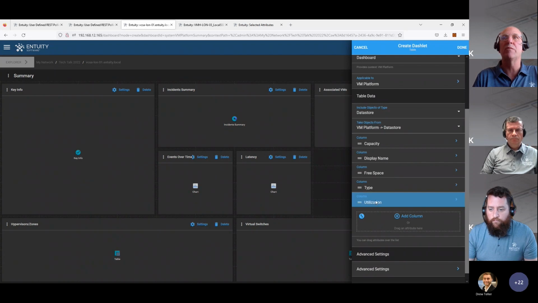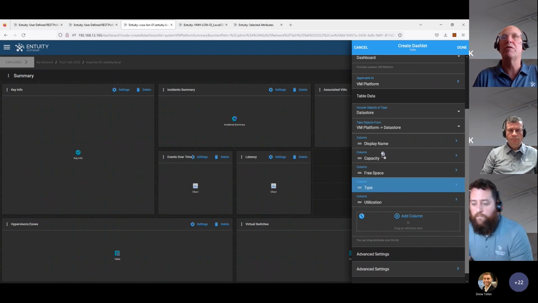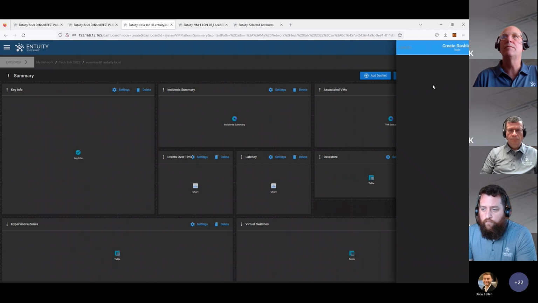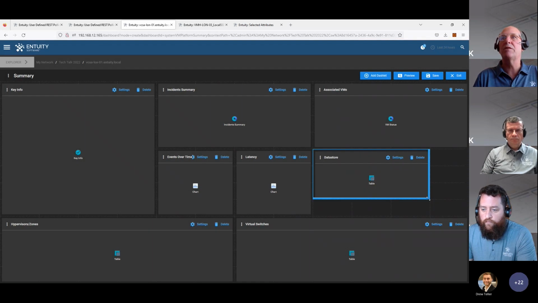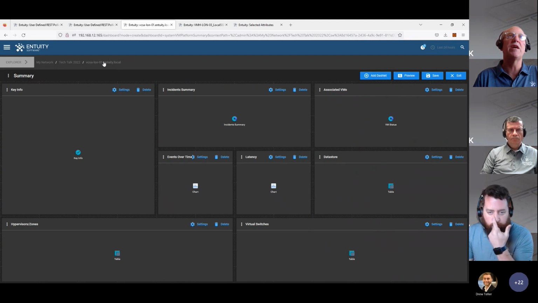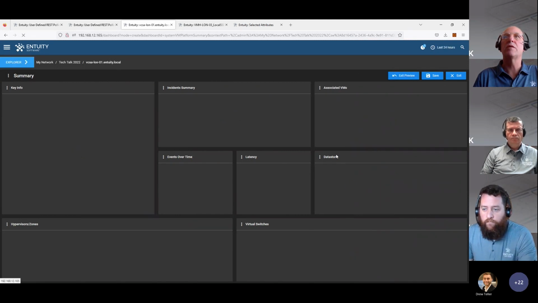Now let's just move some things around. Let's put the display name on top. Just drag these columns up and down to the order that we want. Put the type next, capacity, free space, utilization. This looks pretty good. I'm going to hit done. Let's make a little bit of space. And because I'm actually focused on a vCenter, let's just preview this.